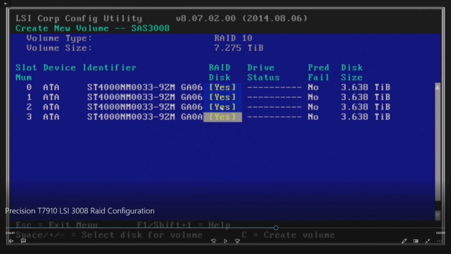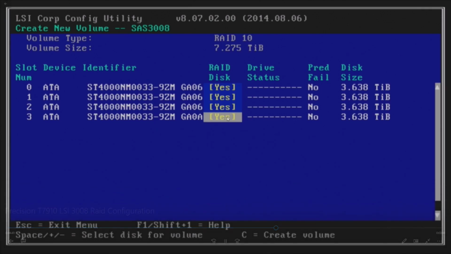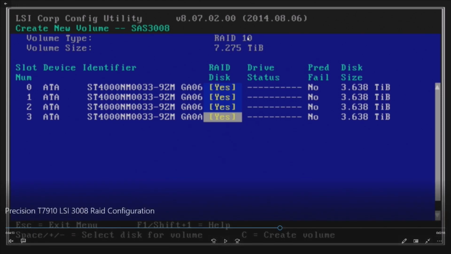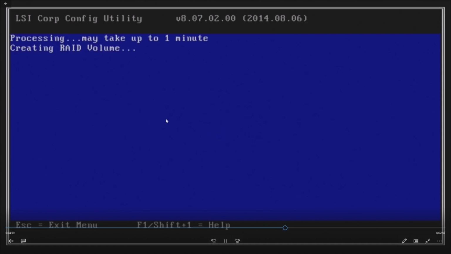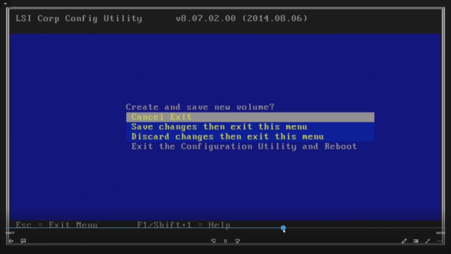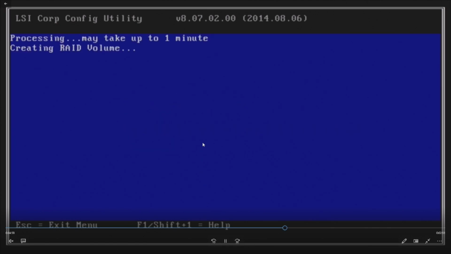So basically, to select those drives, we just arrowed over to where it says RAID disk. We hit spacebar, and we kept going down, spacebar, and I turned them all to yes. Once you do that, you'll see that we have a RAID 10 configuration. Volume size 7.275 terabyte. Then we'll go ahead down here and hit C to create that volume. Once we've hit C, we'll save, change, exit.